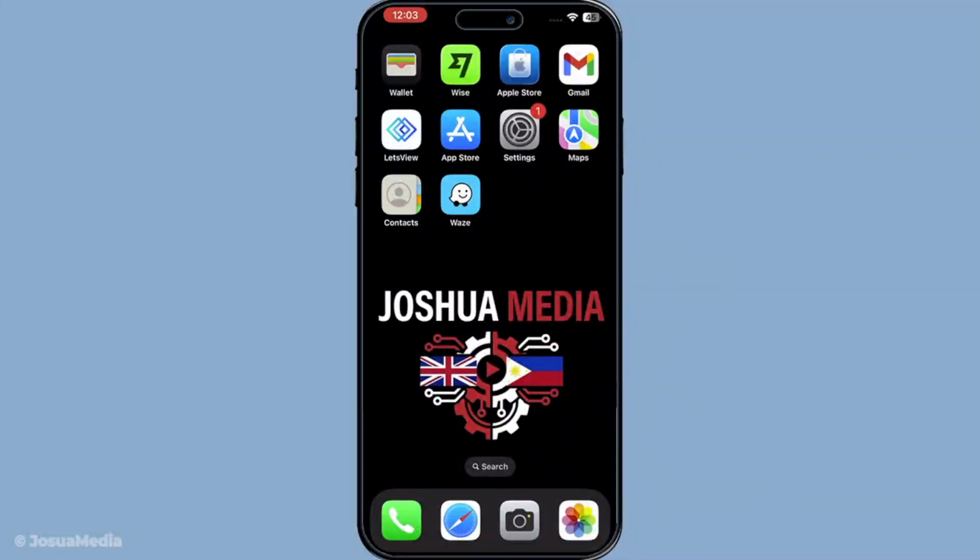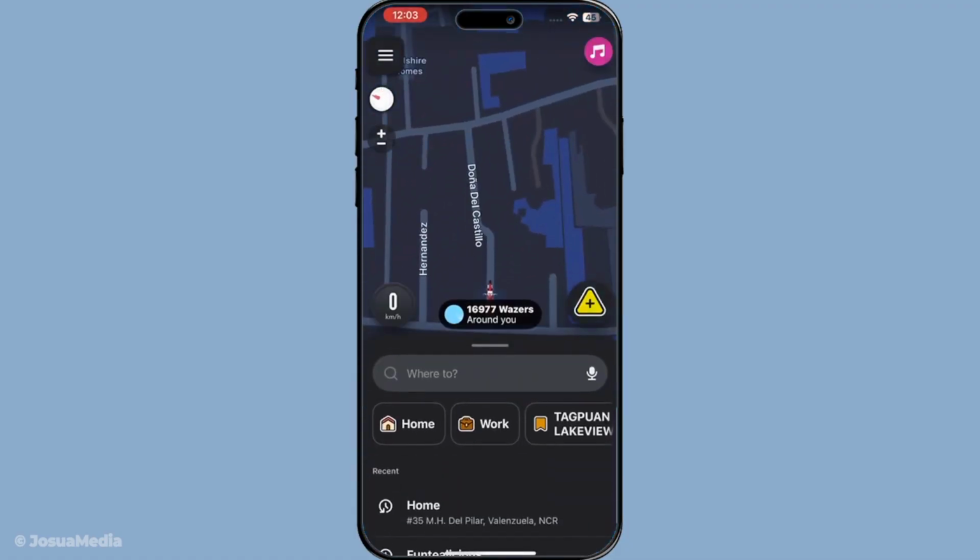In today's video, I'm going to teach you how to delete an address from Waze in 2026. So grab your iPhone and let's walk through this together like you're cleaning things up in the app right now. Start by opening the Waze app on your phone and give it a moment to fully load until you're on the main map screen and everything looks normal.